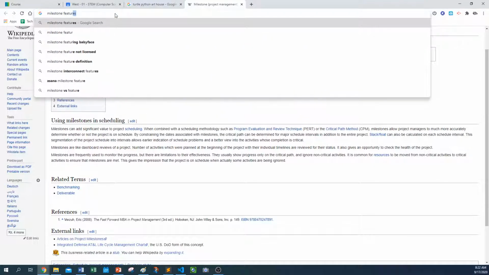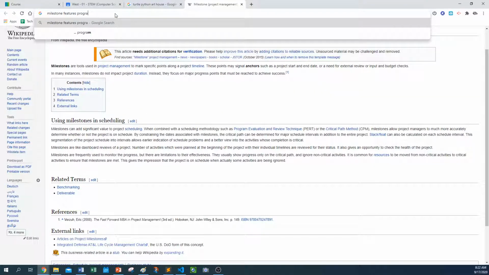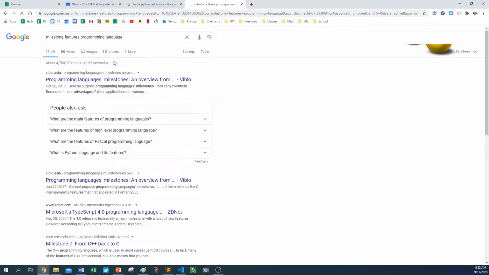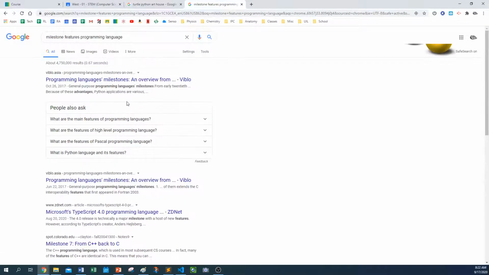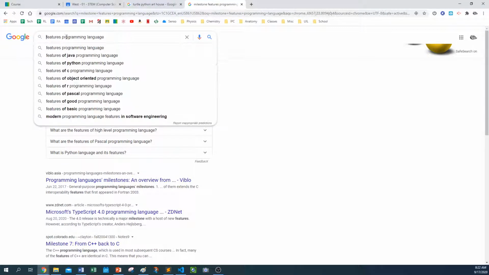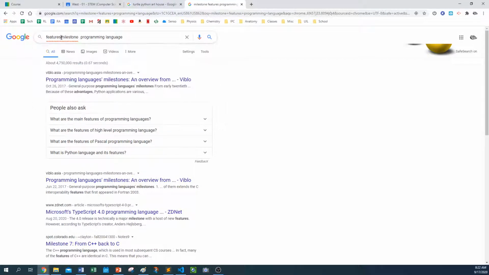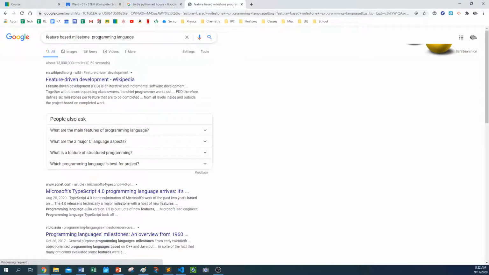Milestone features programming. It's really feature-based milestone. Feature-driven. It's really aggravating that I don't remember what that's called. There's so many. Computer science, not programming language.